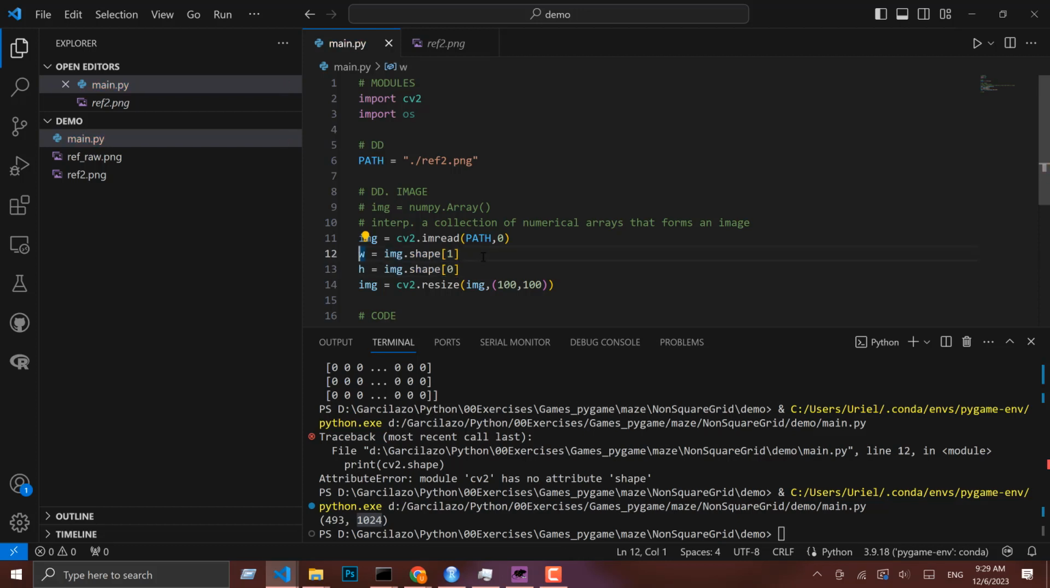But there is a way to compress the declaration of the variables by deconstructing a tuple and putting every single value inside of their own variable names. It will look something like this. We have the height and we have the width, and that will be equal to the image.shape. The value h will receive the value 493 and the value w 1024.